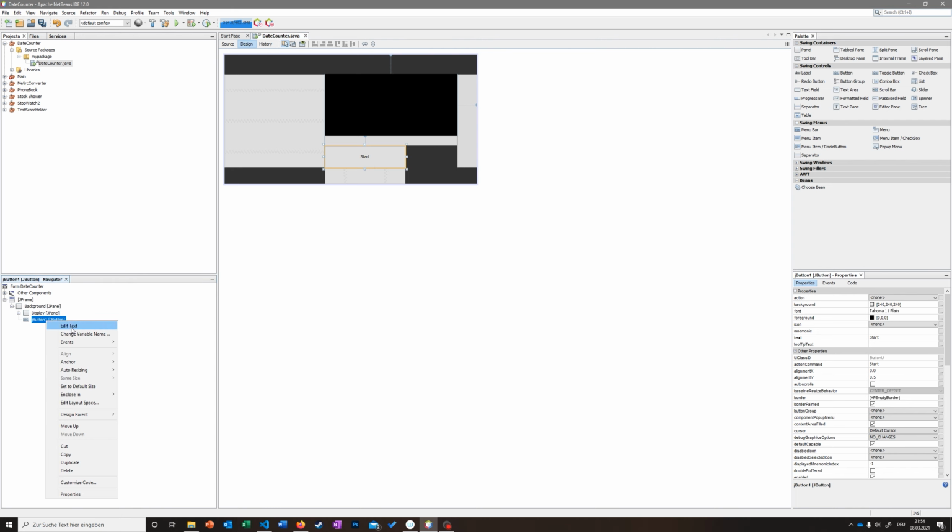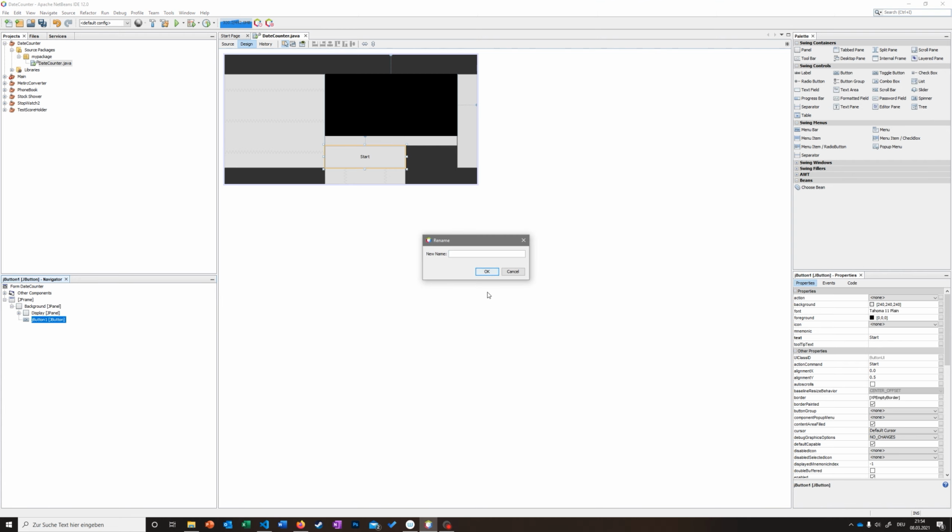But for the code, this is the name of the variable. So every time we address this button in our code, that's the name of the button. And so we're going to go here and change that variable name, and we're going to set that variable name to, let's call that, yeah, we'll call that start button.